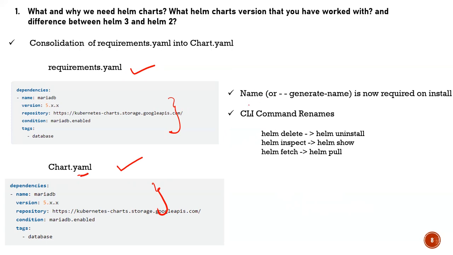The next difference is in the helm install command. You need to give the release name, and then you need to supply the Helm chart directory. In Helm 2, if you ignore the release name, that is fine, it will create a random release name. But in Helm 3, they have made it mandatory. You need to supply the release name. If you don't want to supply it, you can use --generate-name. Also, as a best practice, you should always supply the release name, so that you get to know on which release you have created your Kubernetes objects.